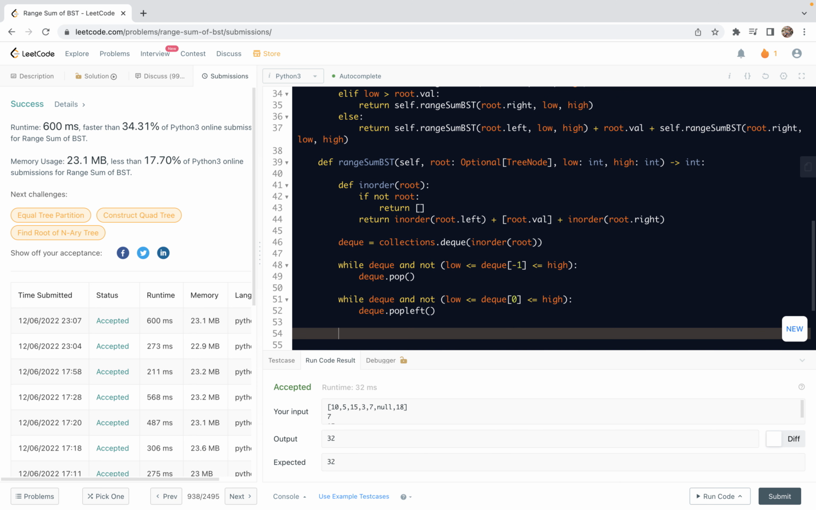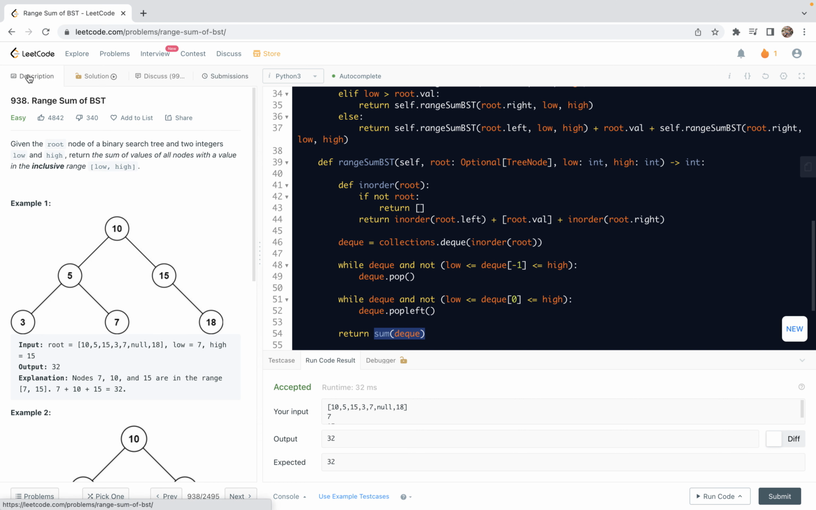So once we've done this, what remains in the deque is the values that are in the range between low and high. So then we just need to return the sum of the deque, right? The deque is an iterable, so we can do this directly. So this is another solution format, but this one logically is very straightforward. But this is more or less overkill for this problem in some sense.